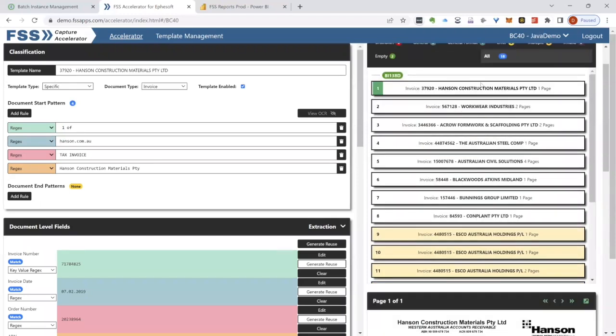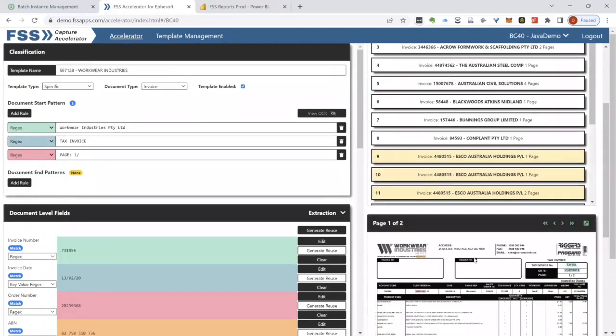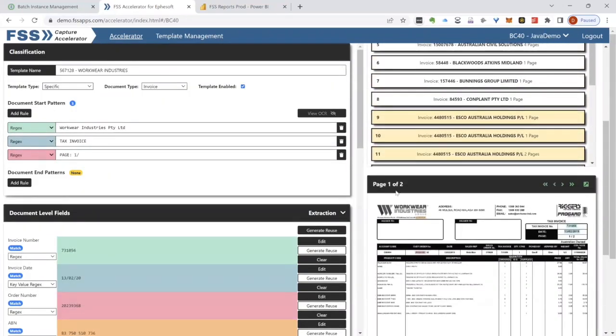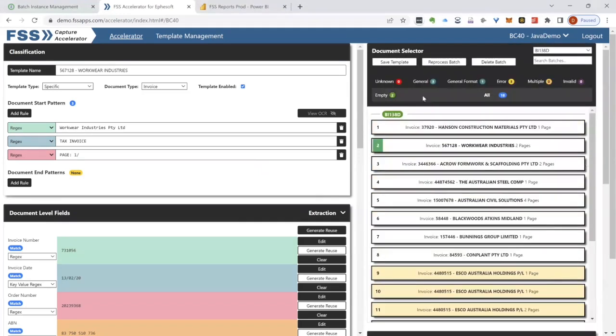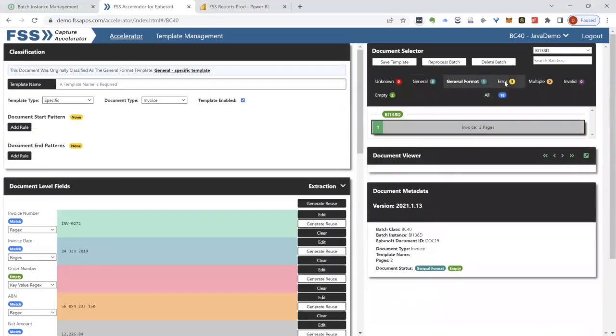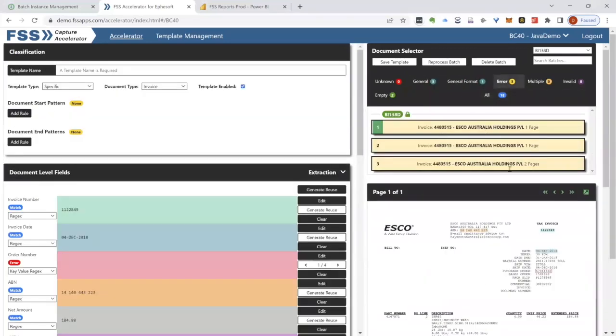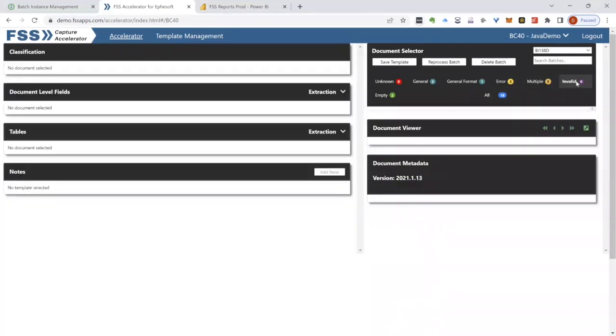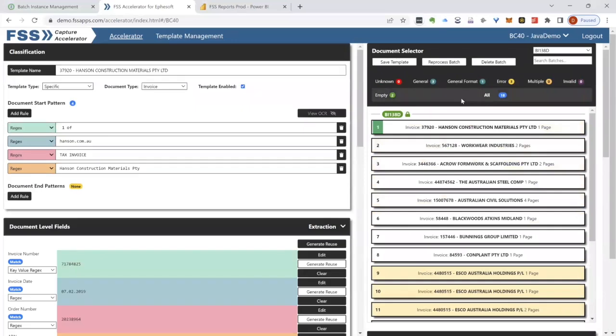So yeah, all of our batches will be here. We can click on whatever document we're after and view them. We can pop it out onto another screen if we feel like it, and just get a bigger view of it. We've got filters, so unknowns, general classification, general format, errors. So they're the 3 I put into error earlier. Multiple is if it's classified as multiple templates. Any invalid, so it's extracted invalid data.